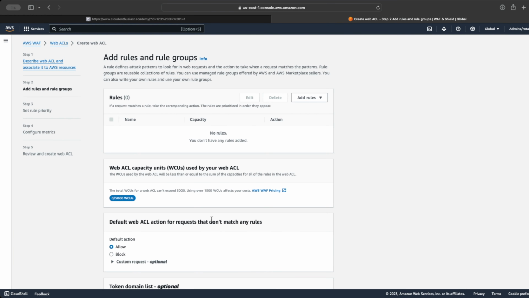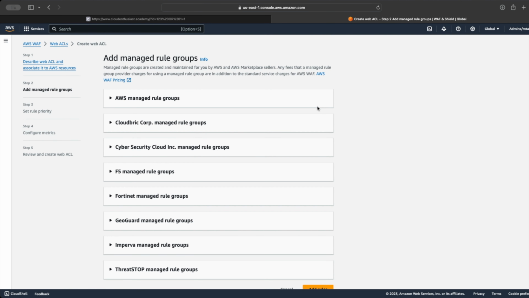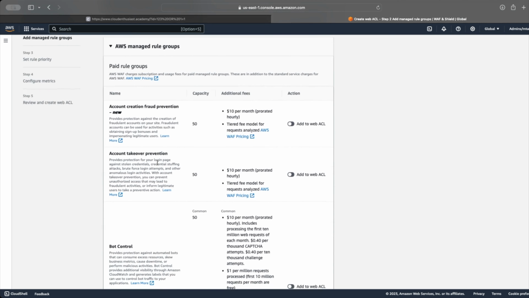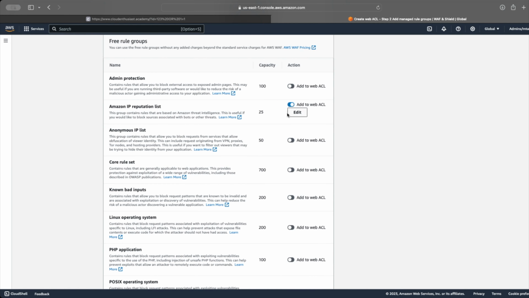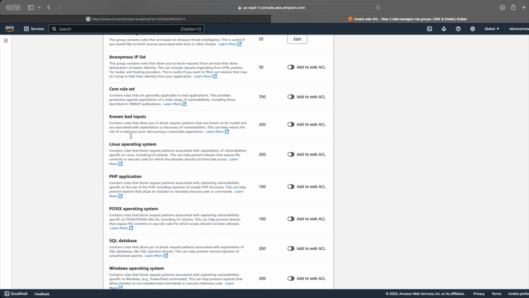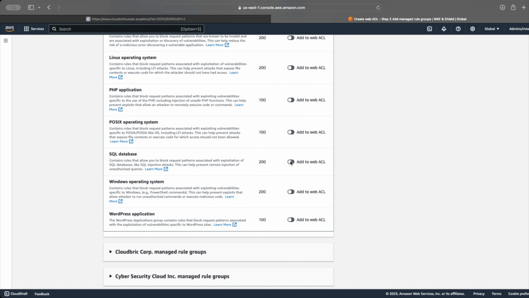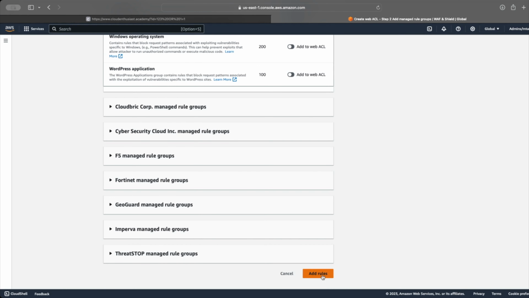To add rules to your firewall, click on Add Rule and select AWS Managed Rule option. Expand AWS Managed Rule group and select the ones you are interested in. For this demo, we will use IP reputation list, core rules that will handle the threats described in OWASP publications, and SQL database. After selection, click on Add Rules.